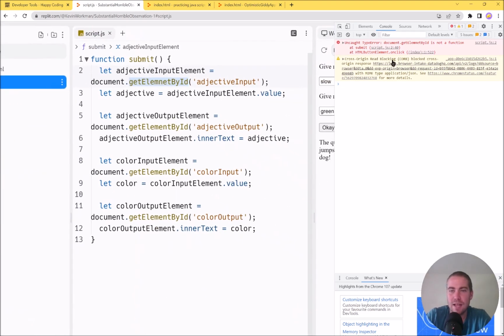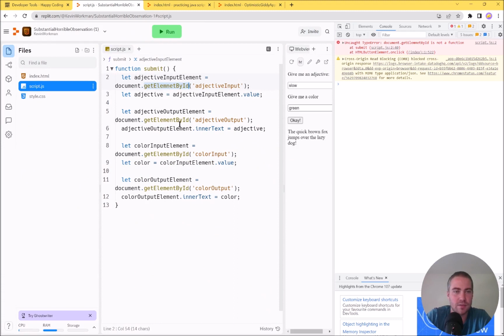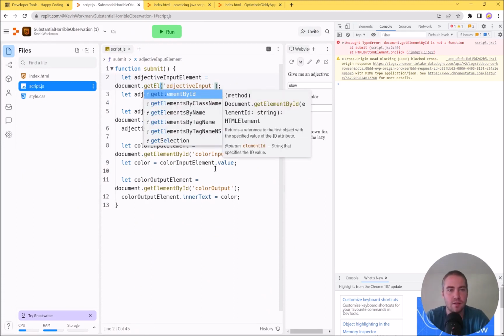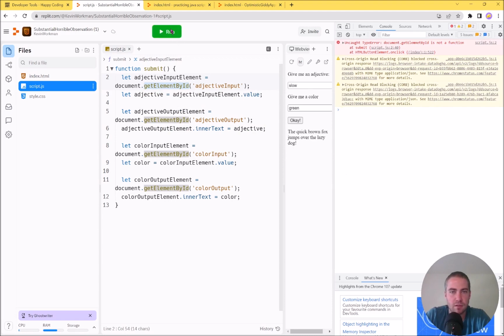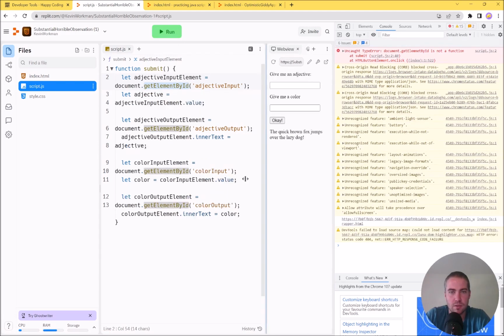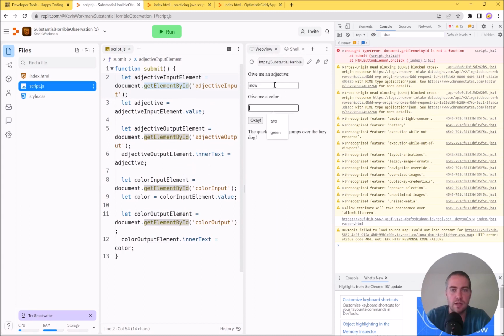Typos are a big part of coding, and this is why we look in our JavaScript console, just to catch things like that, element by ID. So if I type that without a typo in it, and I rerun it, and now I say, give me an adjective, slow, and color is green, and if I click OK, now it's working. But the important thing is that I looked in my JavaScript console to see the error, which gave me the hint of where I needed to look, which then let me figure out how I fixed it.